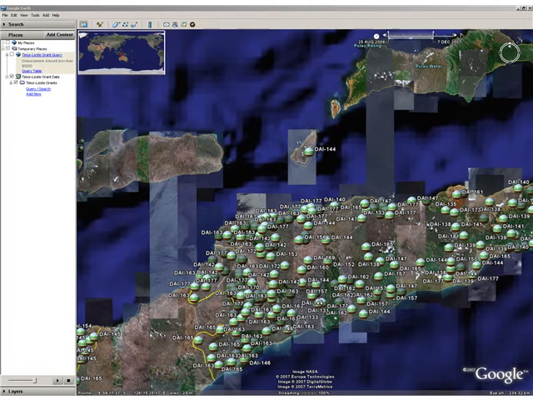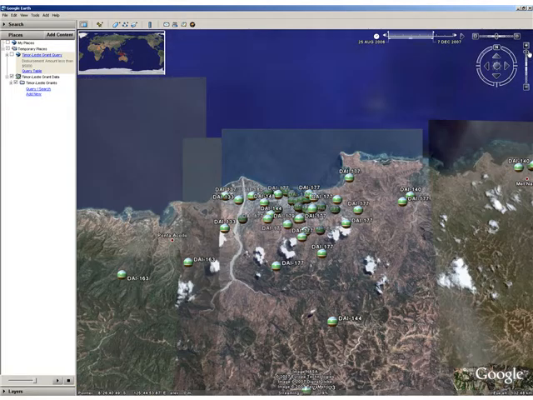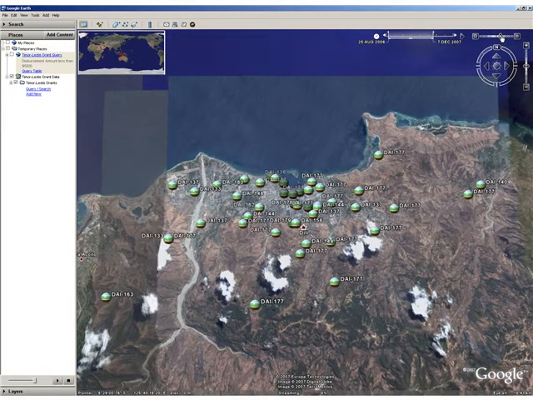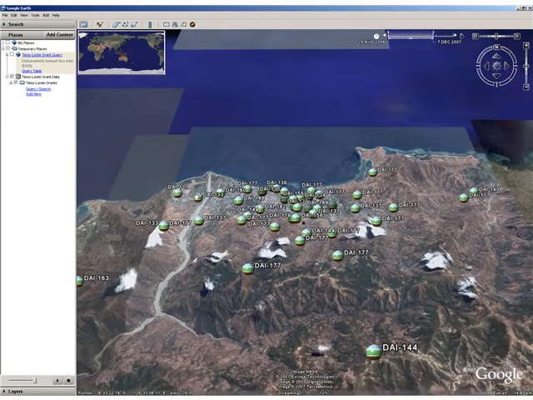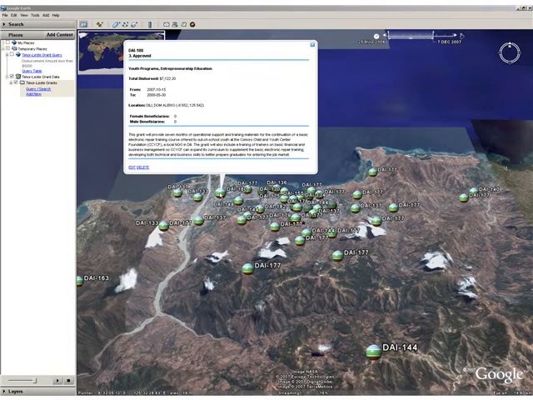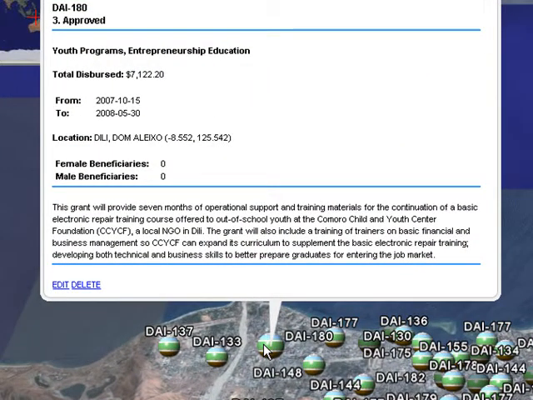Next, we will navigate to an area where there are several activities implemented by DAI. We can easily explore information about an activity by clicking on an activity location. For example, this activity is providing support for a youth training center that prepares young people to enter the job market with new skills, therefore helping to reduce unemployment.